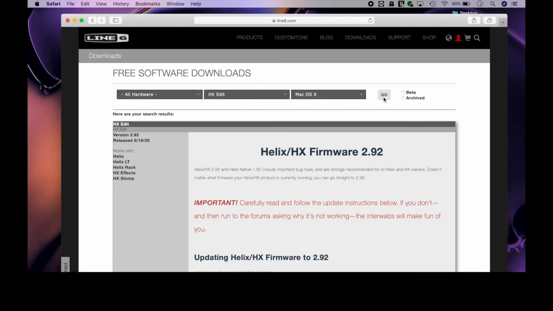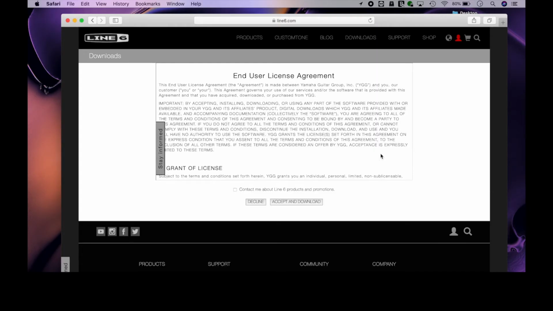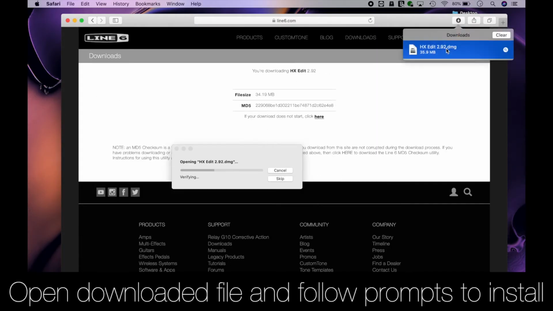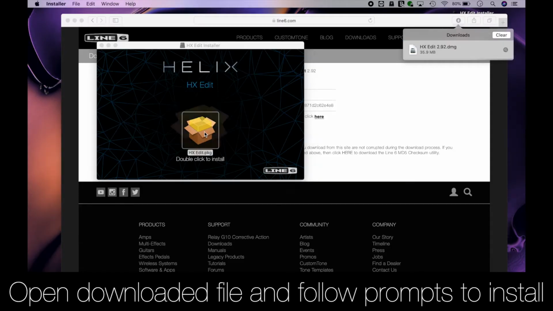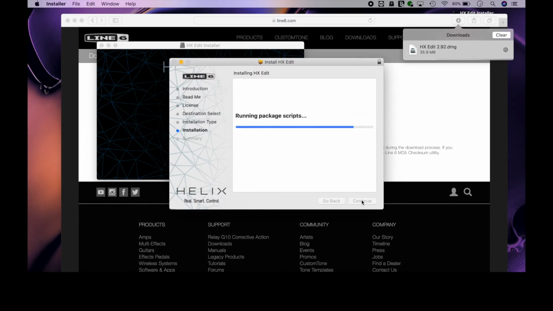Then Go. Scroll to the latest version. Select Get Download, then Accept and Download. Open the downloaded file when it is finished, then open the package. Follow the prompts and agree to the software license to install. Once the software is installed, you can close the installer.